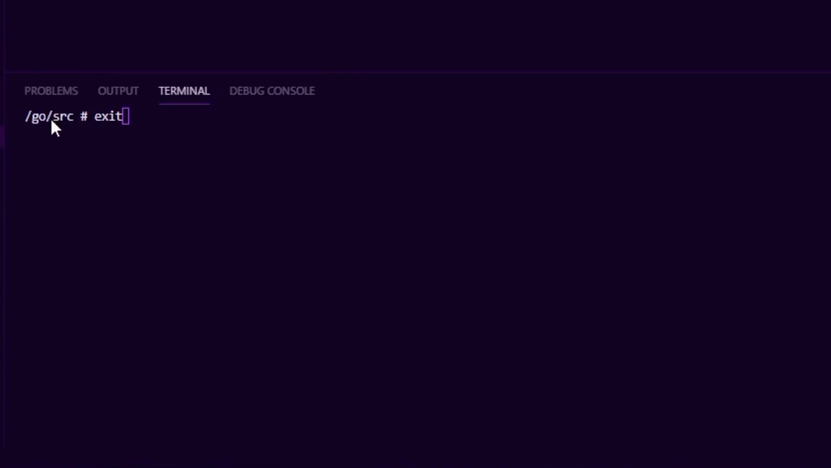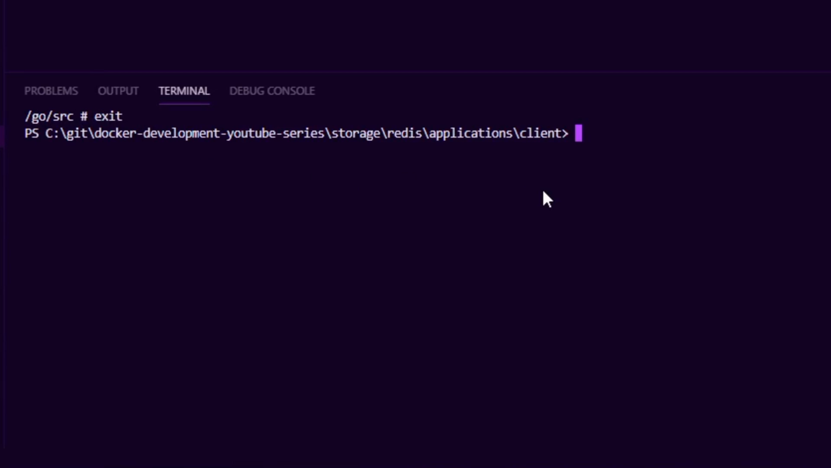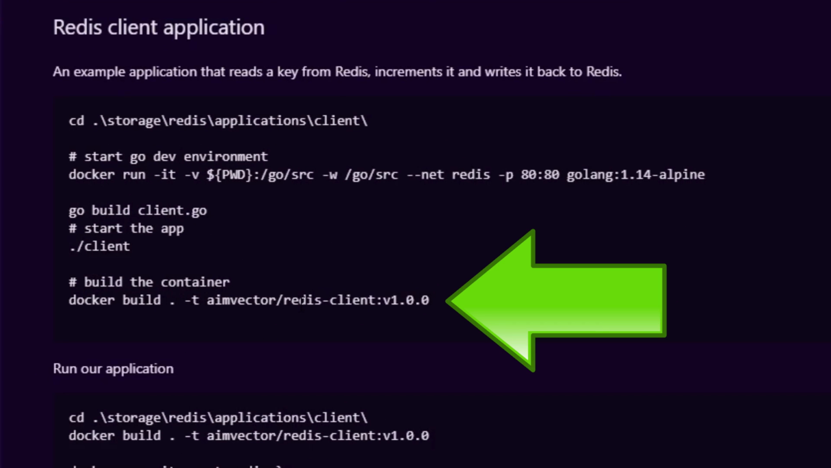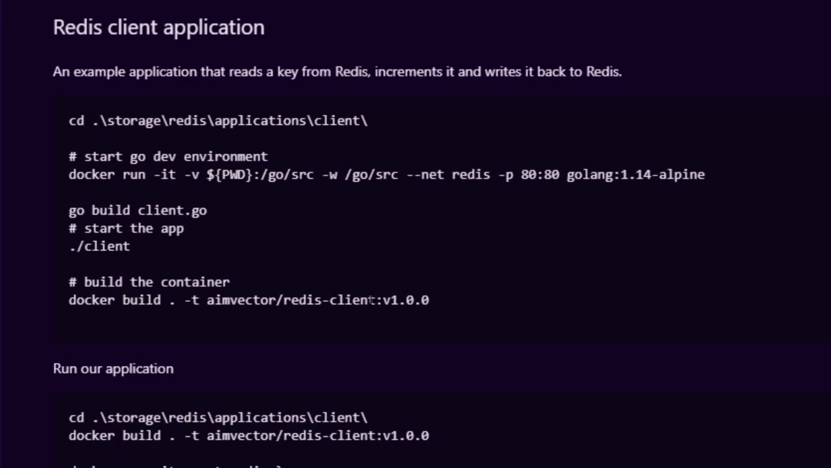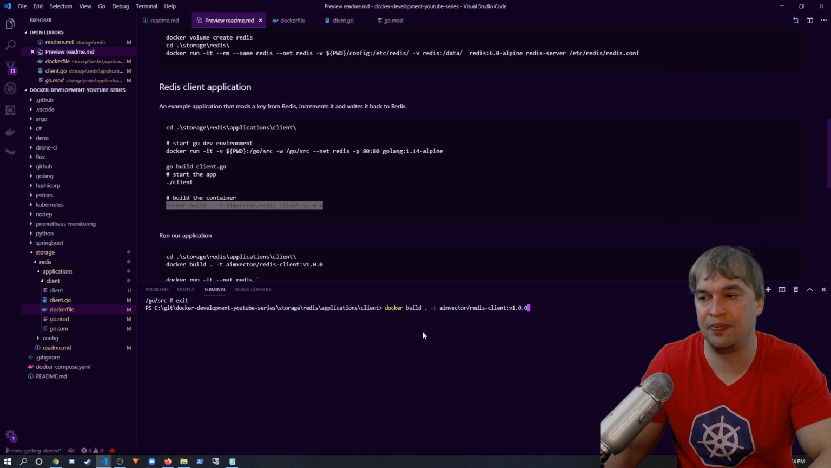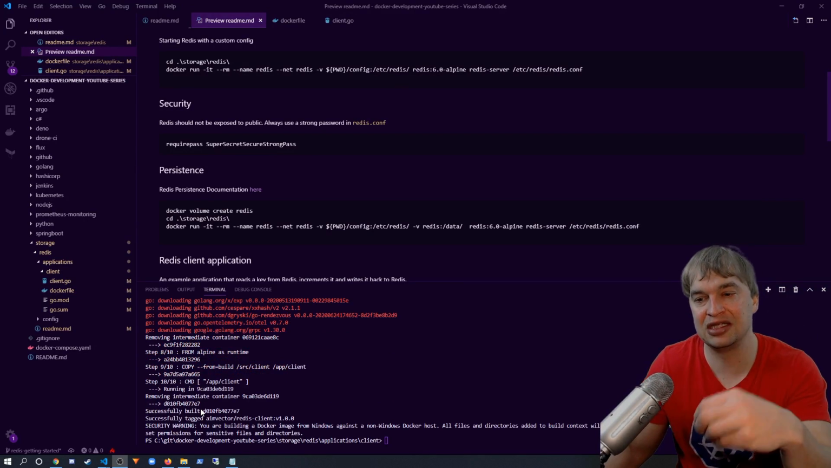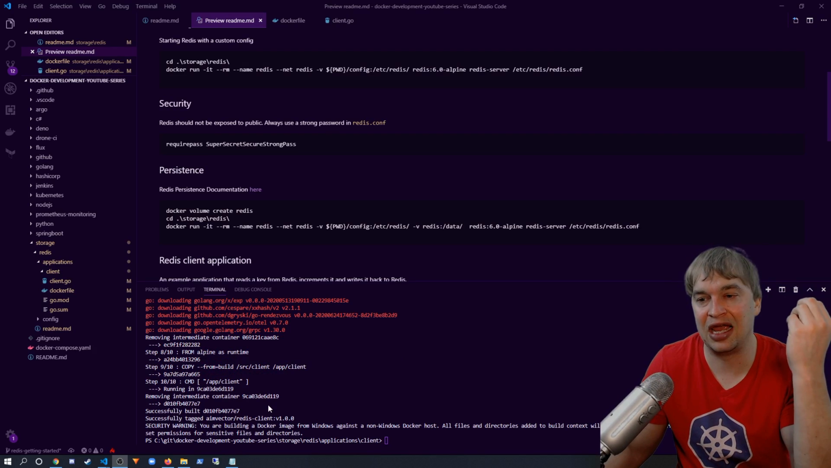Now to build that, I'm just going to exit out of this container that we had before, and I'm going to say docker build -t, and I'm going to call this image redis-client:v1. So I'm going to copy that and paste it into the terminal. That's going to build a container image. It's going to compile the source code, pull all the dependencies, produce a lightweight binary, and then put that in an Alpine image that we can run.